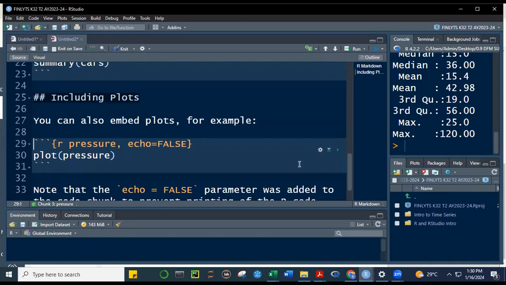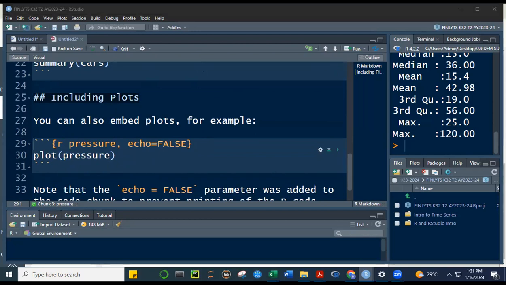Now, how about this, class? This one, R, the name of the code chunk is pressure. You can see here. And I think we ran this last time, right? Am I right, class? Can you please confirm if we ran this code chunk last time? Did we? Okay, good. Thank you, Julian. Confirmed by your class that we ran this? Okay, good. Thank you.